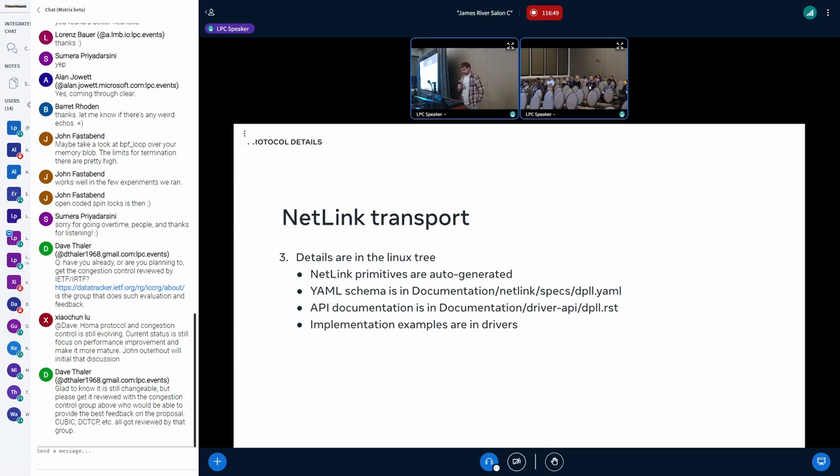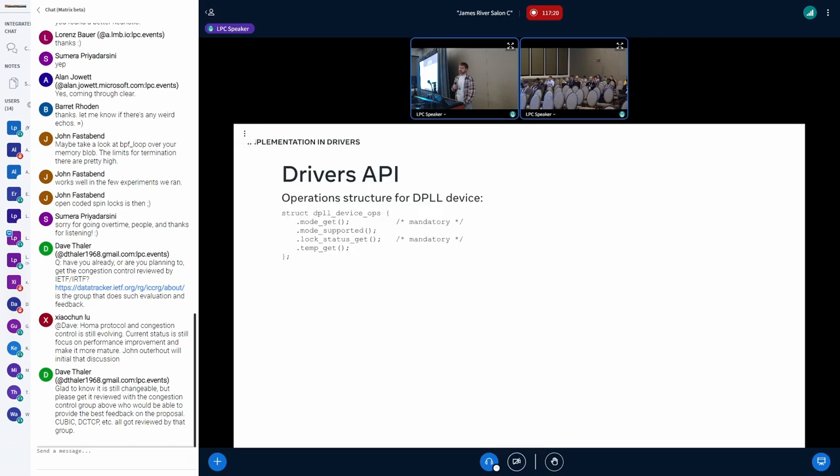So all the details are actually in the Linux kernel 3 right now. It's all merged, and all the netlink primitives and headers are automatically generated from the YAML schema, which is in the documentation part. And again, all the API is in the documentation. And we have a couple of drivers already implementing this DPLL subsystem. So first of all, we will talk about what's the API.